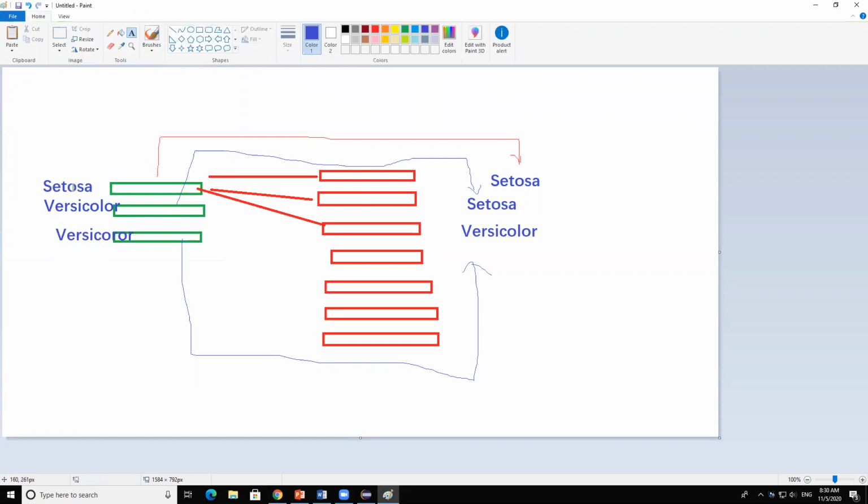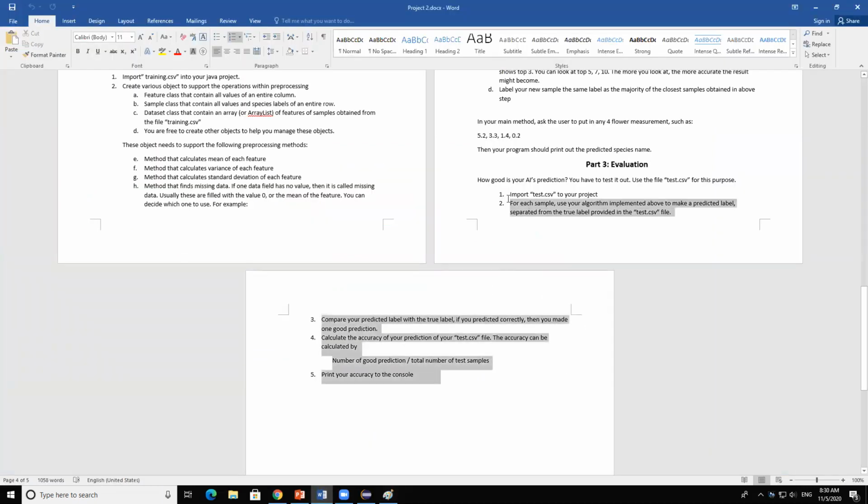So then you compare your prediction with the testing. So Setosa, you got that right. Setosa, you got that wrong. Versicolor, you got that right. So you got 2 out of 3 right. So you were 66% right. That's your accuracy. So that's basically what they're doing.